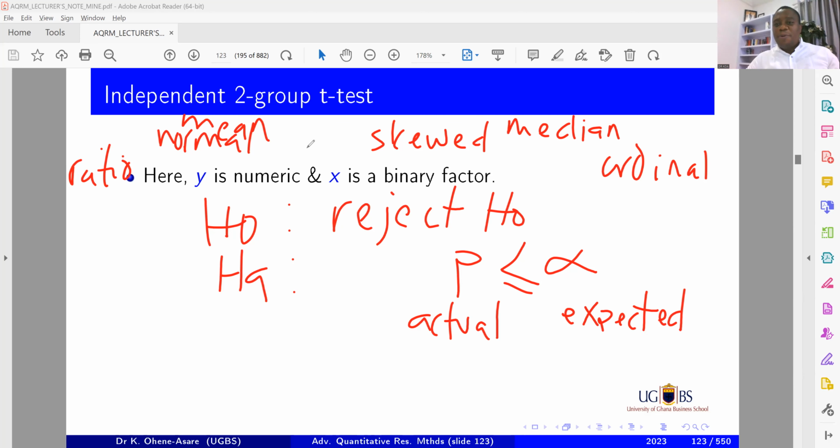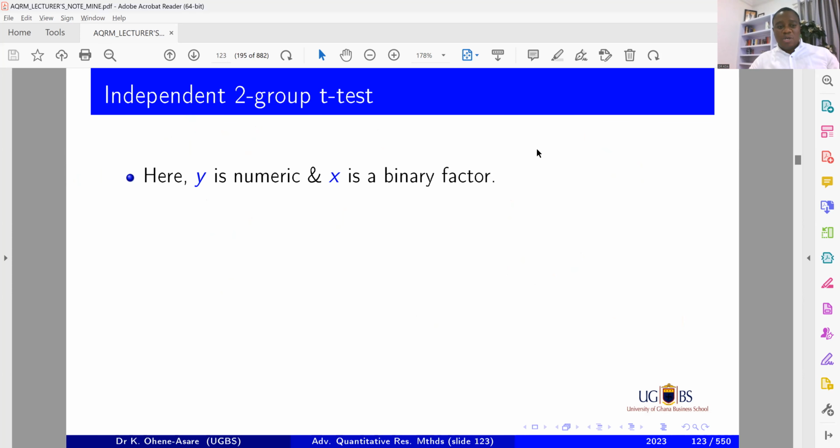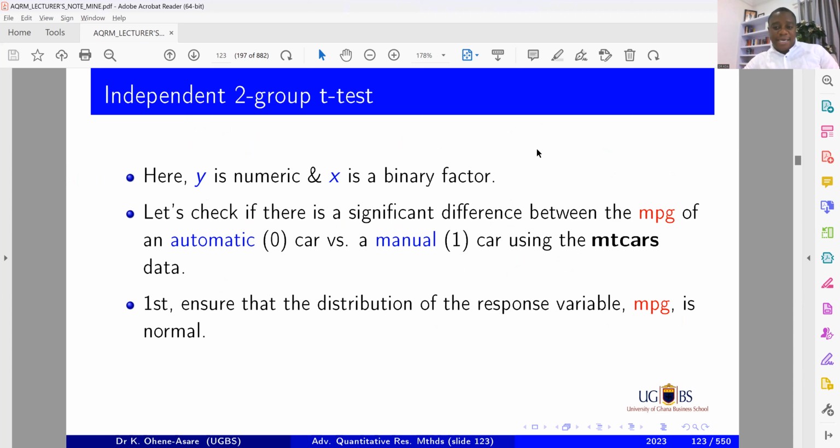So we are going to take a couple of examples to check. But when I give you the data set, what I want you to do is to check whether you are going to use parametric or non-parametric, because something in the data set should guide your thinking process as to whether it's parametric or non-parametric. So let's check the MPG. Do you remember the MPG data set? If you can remember, there was one of the columns which is automatic versus manual.